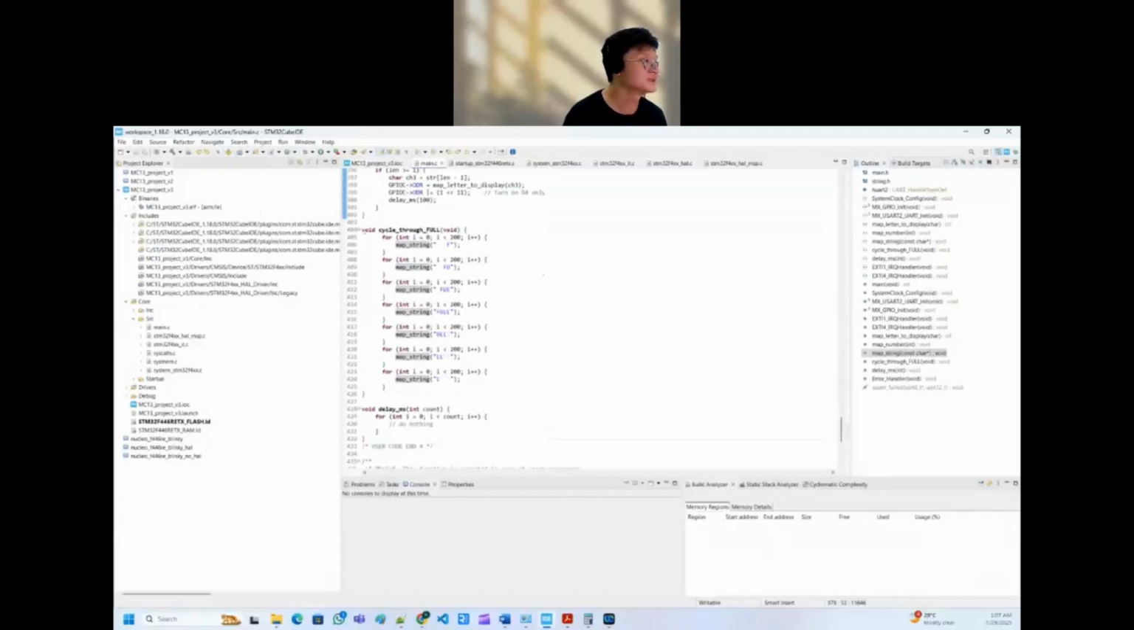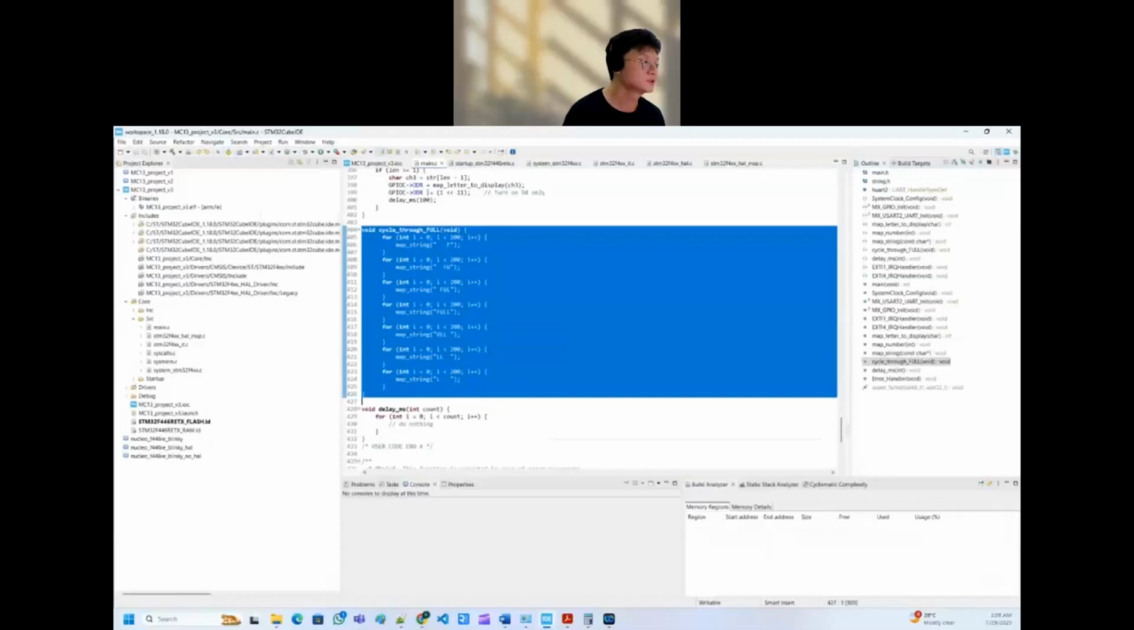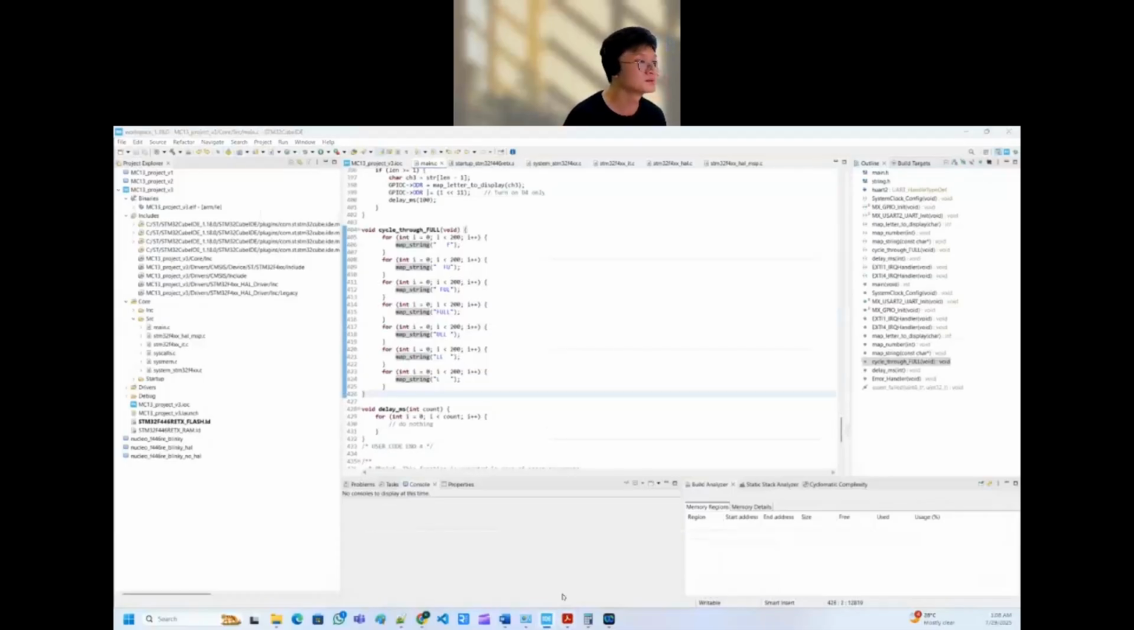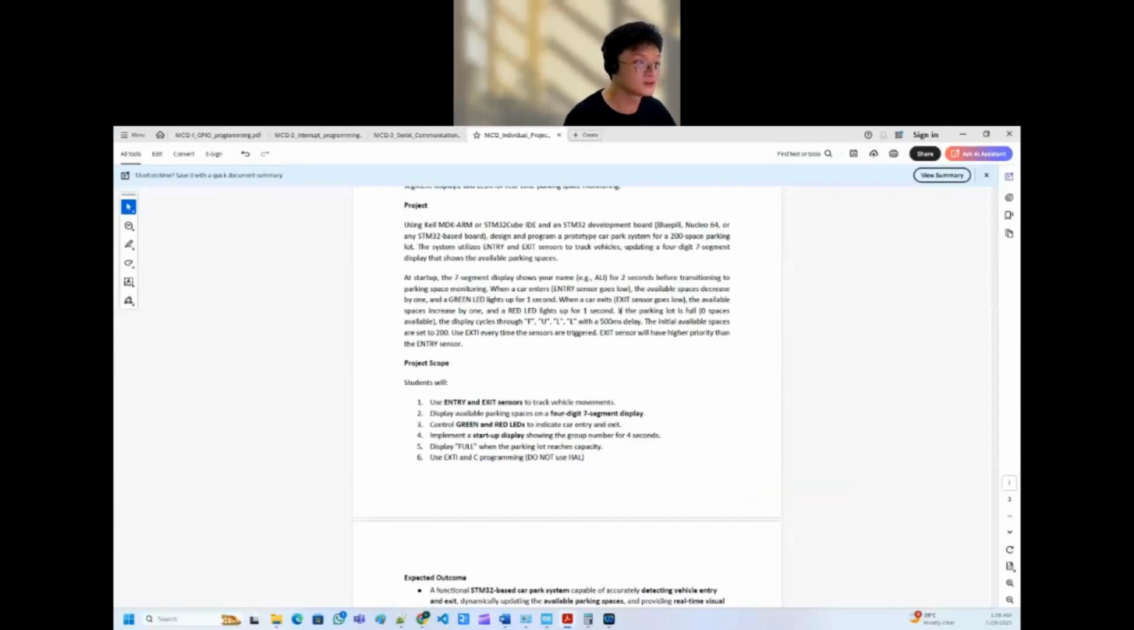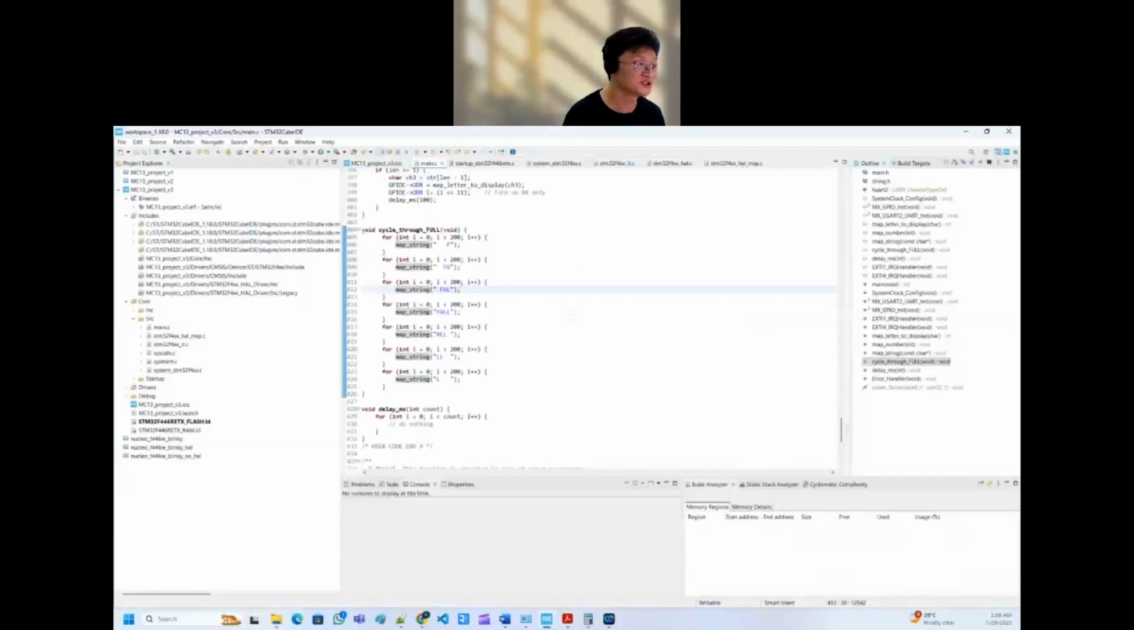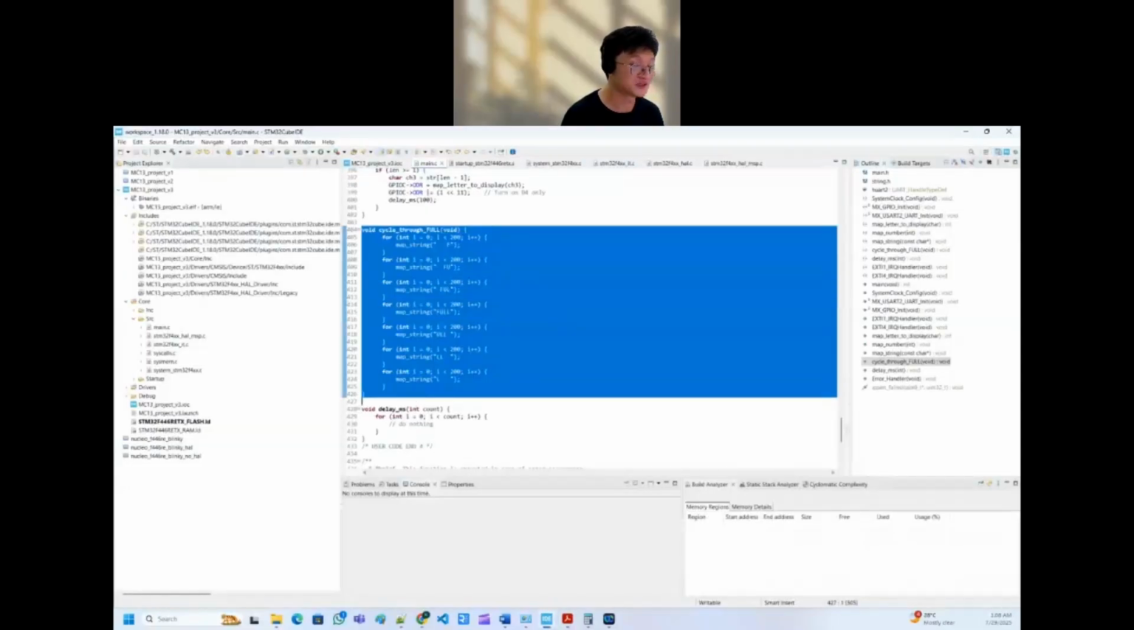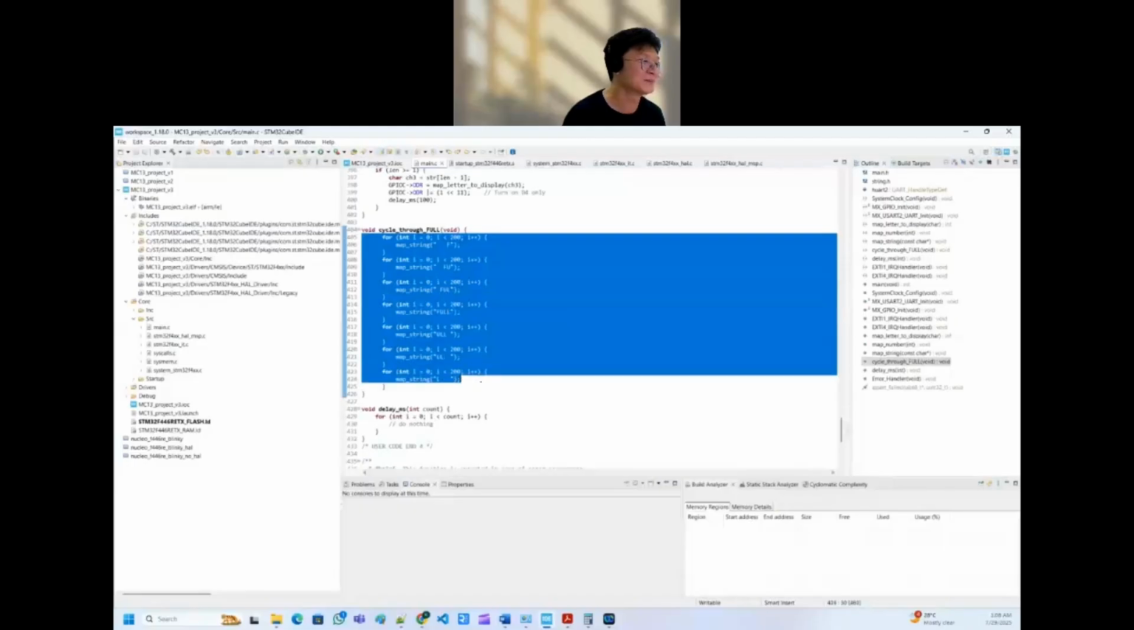So the next function is the cycle through full. If you look at the project specification, it mentions that if the parking lot is full, which means 0 spaces, we should display and cycle through full with a few millisecond delay on the 7-segment display. So this is the function to do it. It's quite straightforward. I basically just cycle through it one by one.